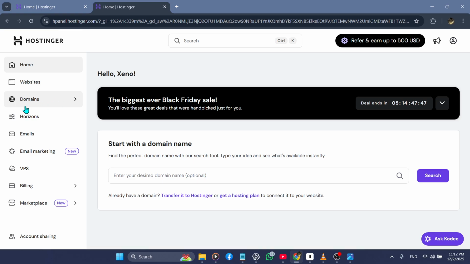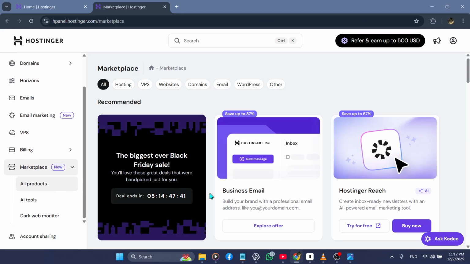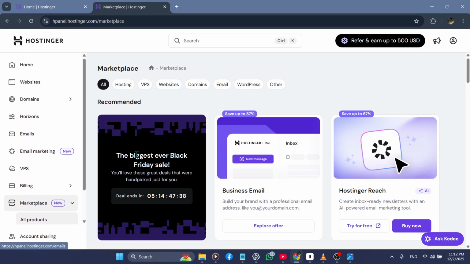Once you're ready, look through the menu and locate the Marketplace option. Click on it to open a section where Hostinger displays additional services, apps, and hosting solutions. This area is extremely helpful if you want to compare different hosting plans or explore extra tools that might benefit your website. Next, select the web hosting category.